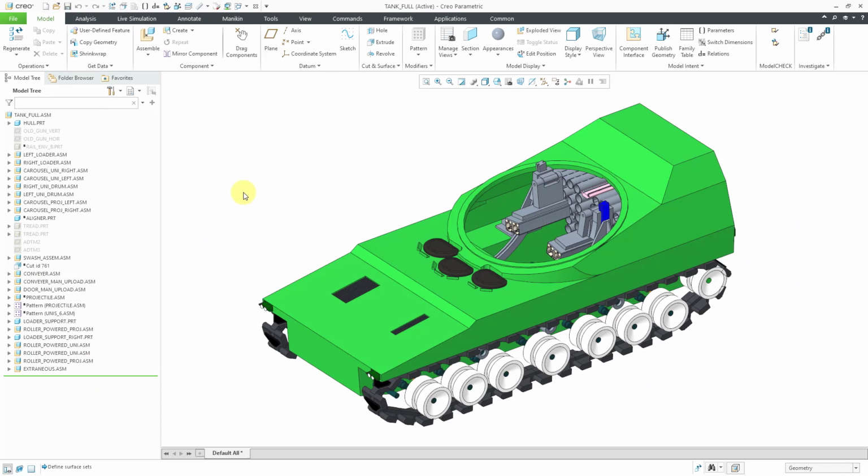Let's take a look at a UI enhancement in assembly mode.